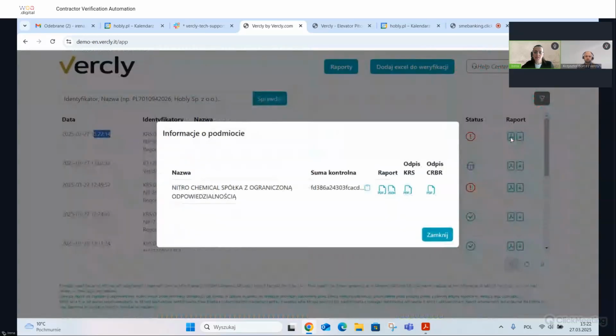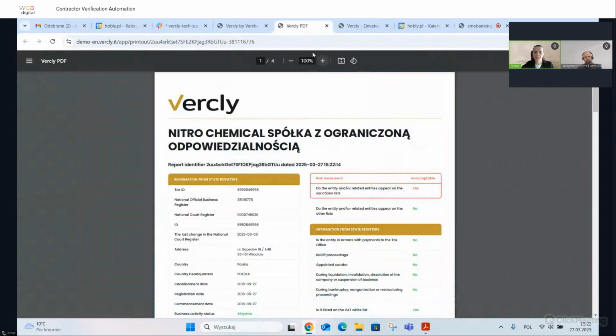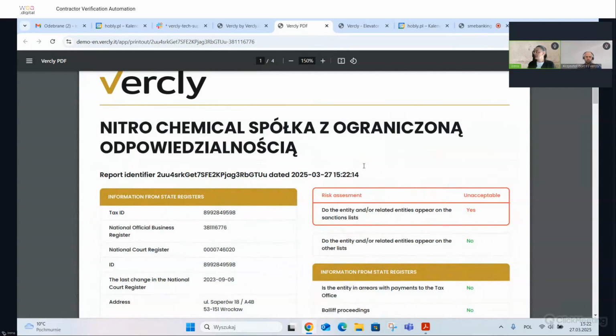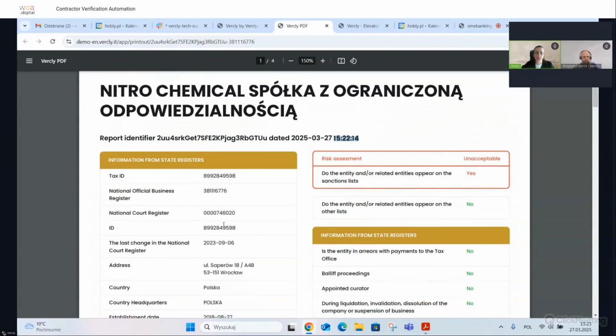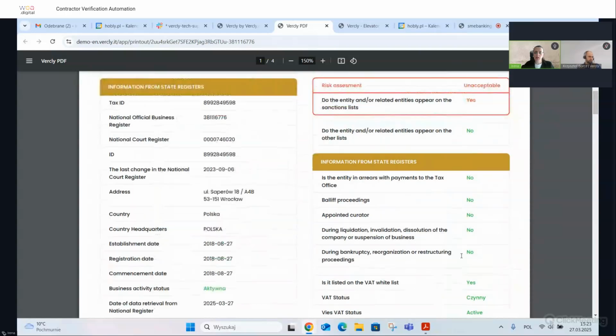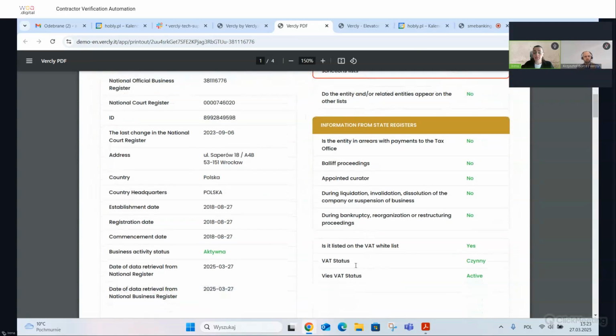Okay, so let's go inside and I will open the report. Make it a bit bigger. Here we have the identifier, exactly the time the report has been generated. And here we have the information from state registers, so the address, the country, date of registration, establishment, and so on. Here we also have some information on taxes being paid, bankruptcy or restructuring procedures, and the state VAT status as well, whether it is active or not.